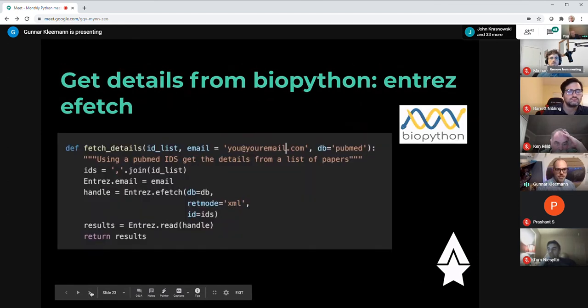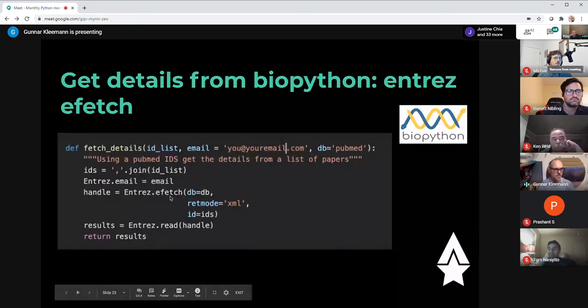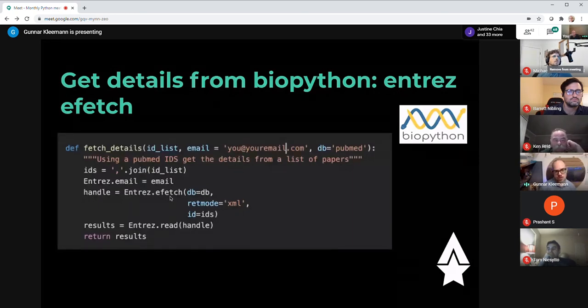So this is what fetch details looks like. It's actually very similar. It's just got the eFetch method, which is a lot more specific, right? So I can specify a smaller set of things.